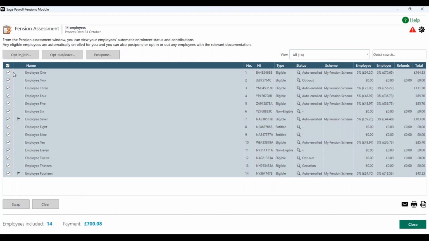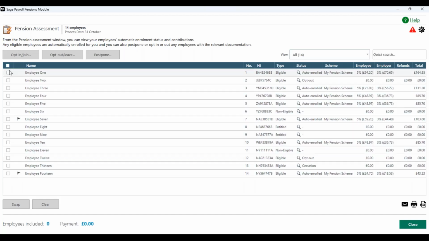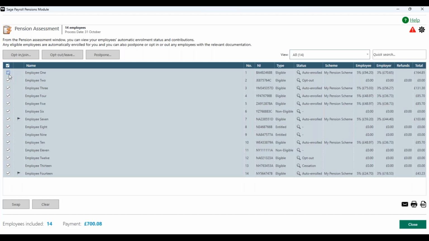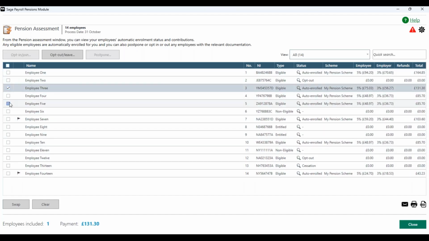So starting from the left side here, this first column is just letting you know who is currently selected. Now you could use this tick box at the top to deselect or select everybody. You are also able just to select individuals too.